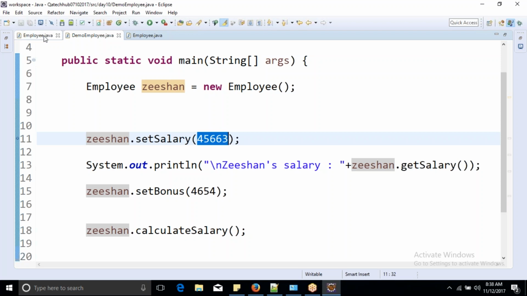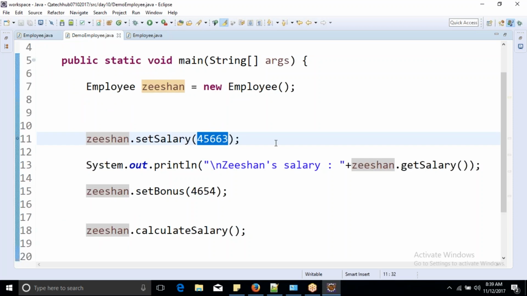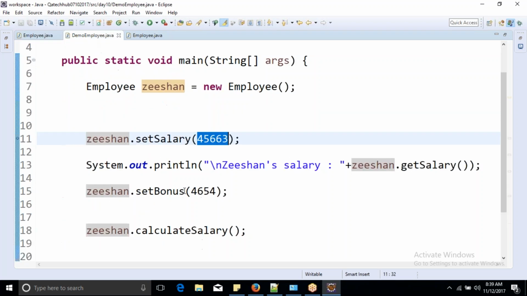Now, as those variables, salary and bonus, are private, that means you cannot access them here directly. You cannot call salary, right? Is this clear or any doubt here? Yeah, this is clear. Right. Now, as you don't have any access to those variables because they are private, that means you cannot call them here.